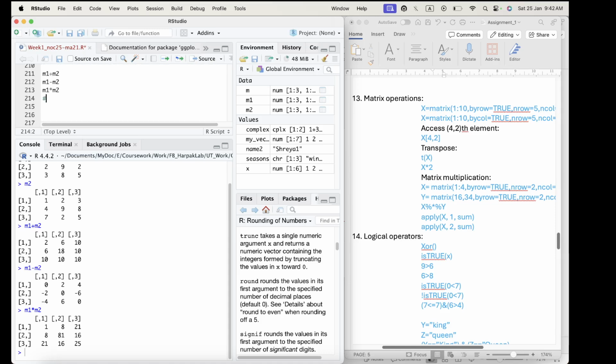If I really want to do matrix multiplication, I have to give m1 %*% m2. This is going to give me the actual matrix multiplication, the row by column thing.